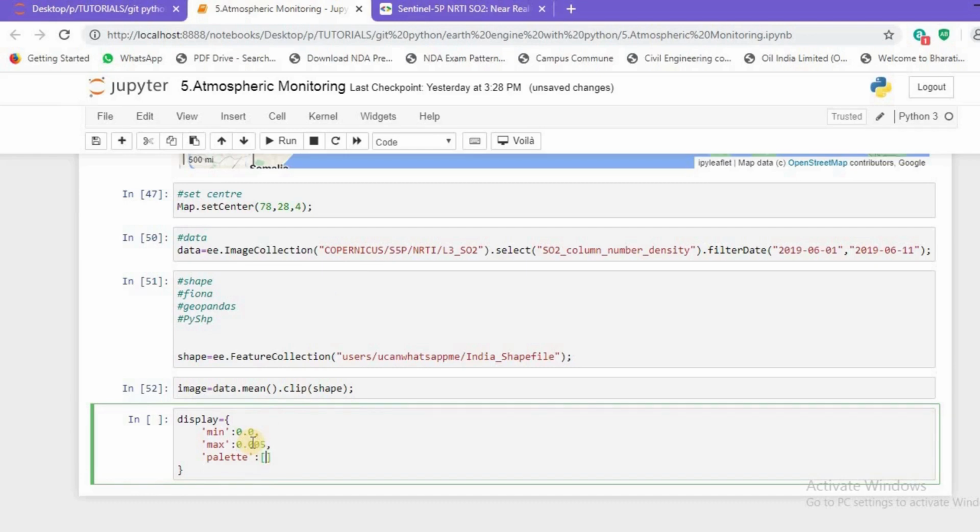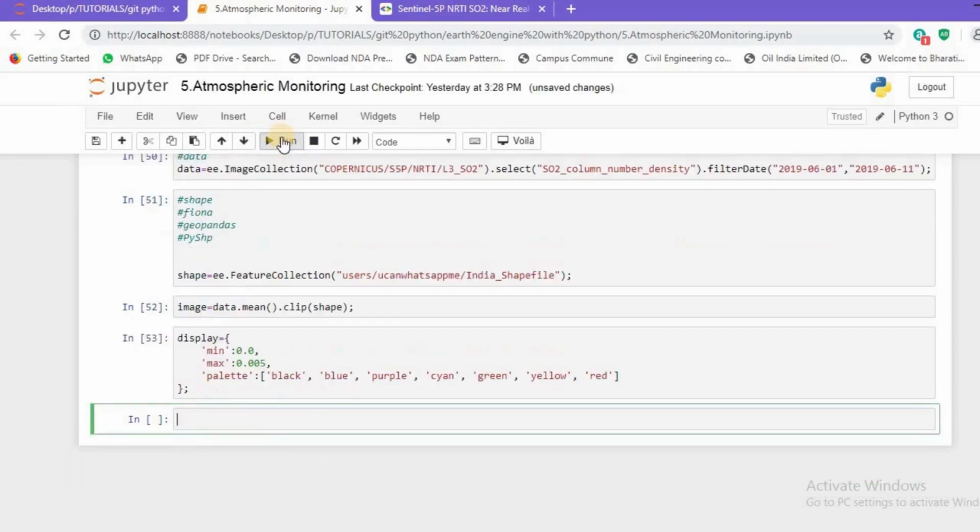And for the palette there are some predefined notions. You can use it or you can use your own palette. It hardly matters. So I'll use a general palette. That's black, blue, purple, cyan, green, yellow and red. So the minimum value will be having the black color and the maximum value will be having the red color. That's it. Let's hit the run button and just put a semicolon over here. We are good to go.